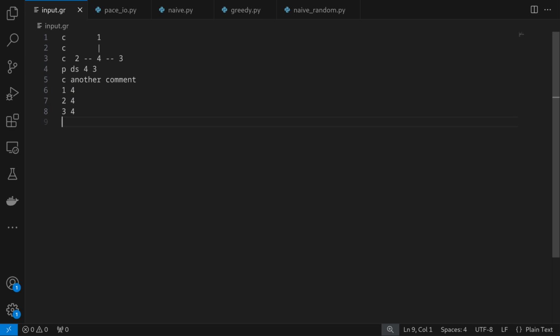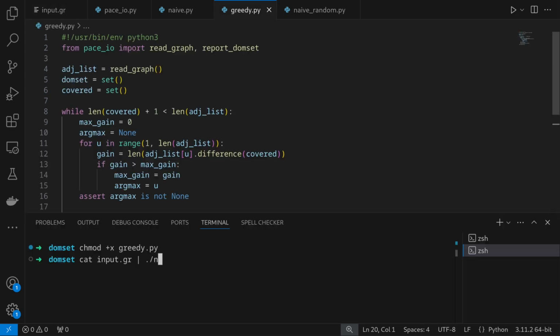Looking at this graph again, what will happen? So the largest gain is node 4. This will be added, and in this case, the solver by chance finds an optimal solution. Or in this particular case, the optimal solution. We can run greedy, and we get exactly what we expect. The cardinality is 1, and the only node in the solution is 4.